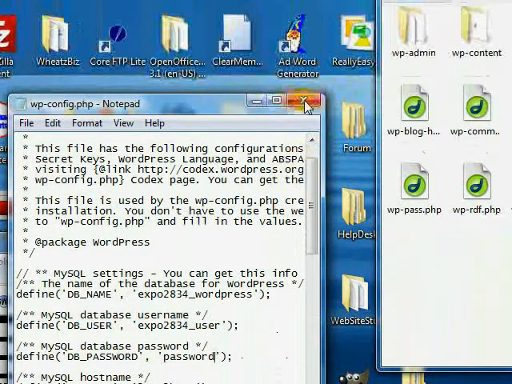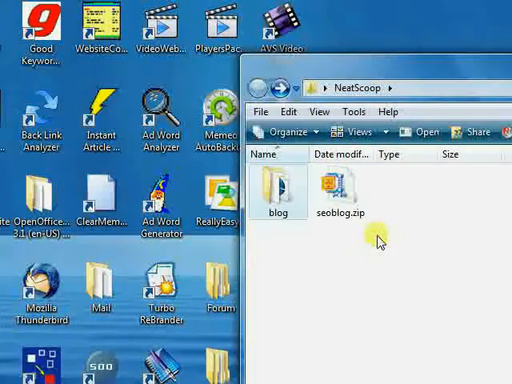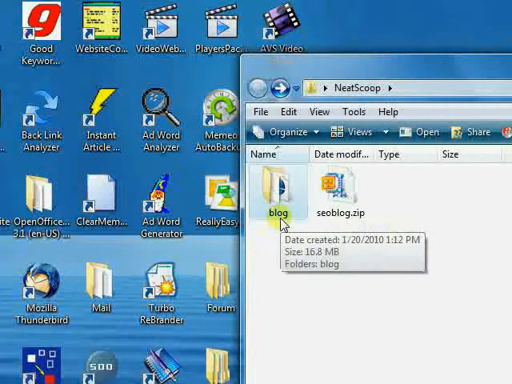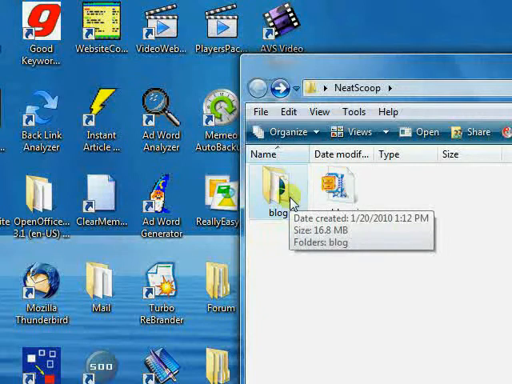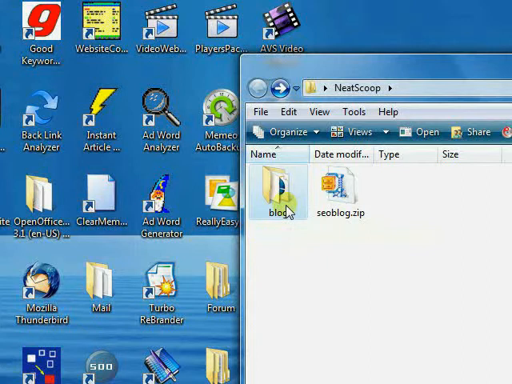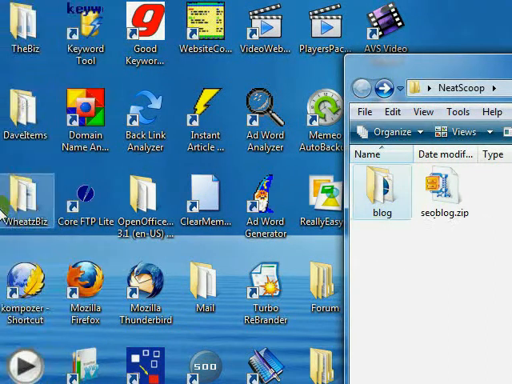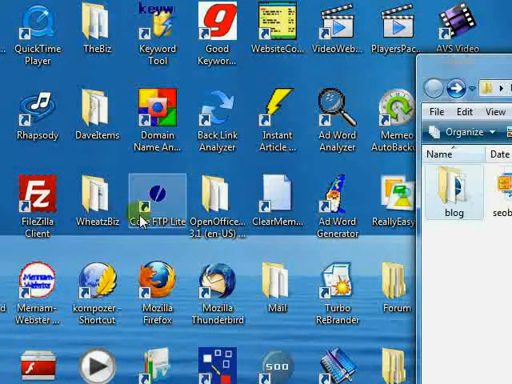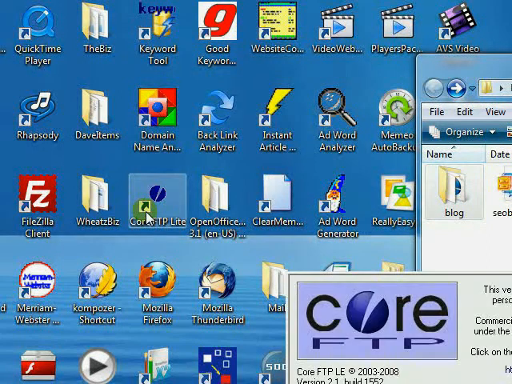And now we're ready to upload this. If we're going to make this a subdirectory, then we'll leave it inside the folder. If we wanted to make it the primary directory, then we would open it up and upload all of these. But at any rate, I've got FileZilla and Core FTP. I use them interchangeably. They're both good programs, and they're both free. So let's open up Core FTP.